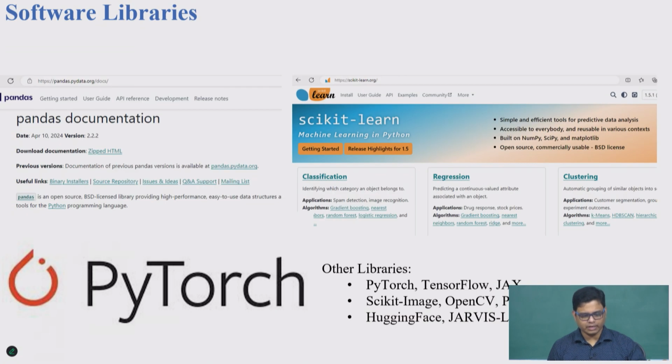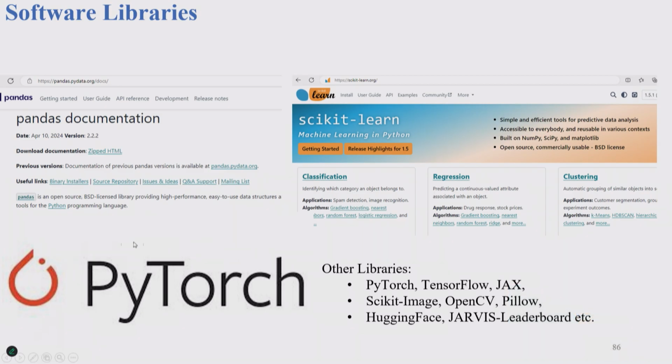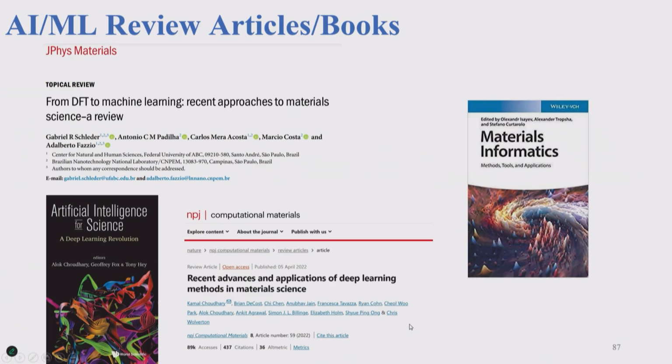There are different software libraries for machine learning. One of the most popular is scikit-learn, and it can give you classification, regression, clustering, and so on. Another is PyTorch, a library from Facebook/Meta. And there are others like TensorFlow, JAX, scikit-image, OpenCV, Pillow, Hugging Face, and so on. We'll talk about this a little bit later.